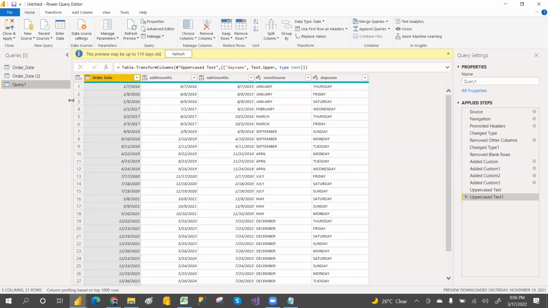Suppose your working file is corrupted. You can take the previous version, yesterday's file, take the advanced editor M code from it, and paste it in the current file. Automatically it will be fixed. Even for you also it will work, guys. Getting right?